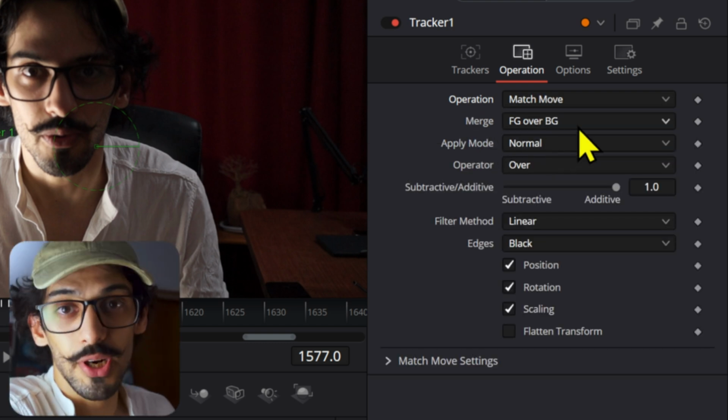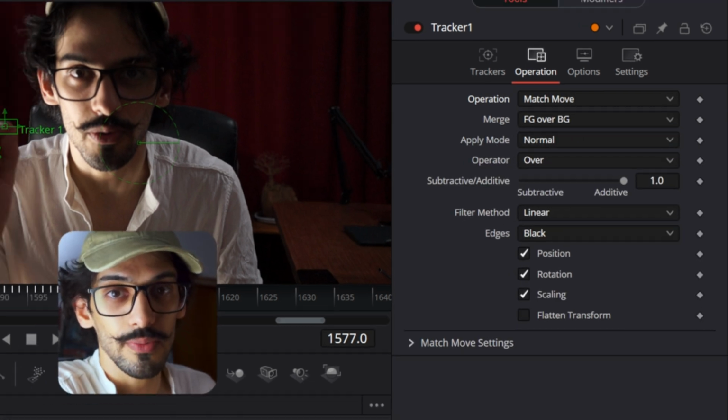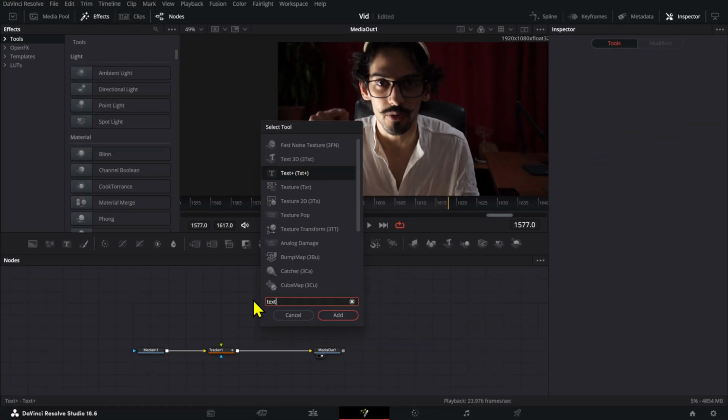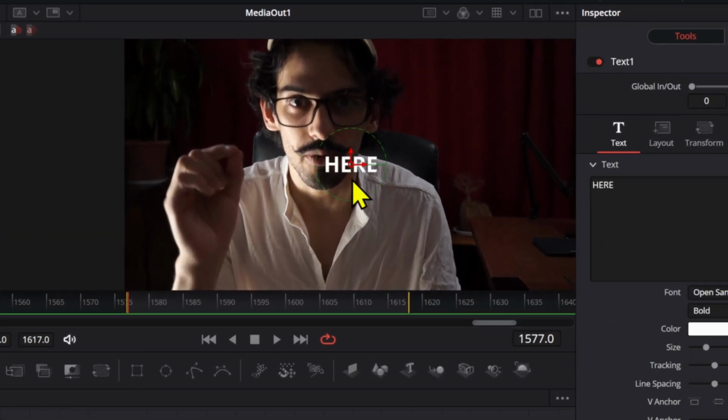And make sure that Merge is set to foreground over background. Once you connect the text to the tracker, it will follow the movement. All you have to do now is position the text where you want it to be.